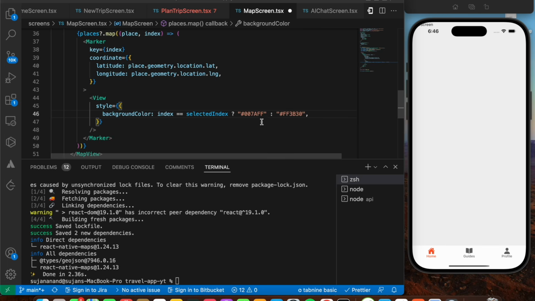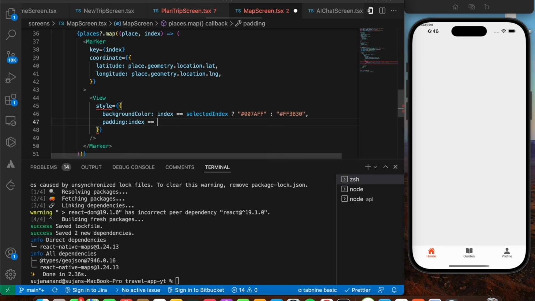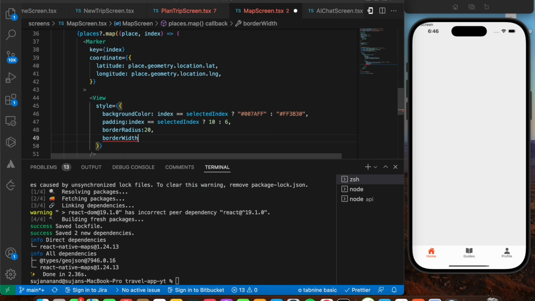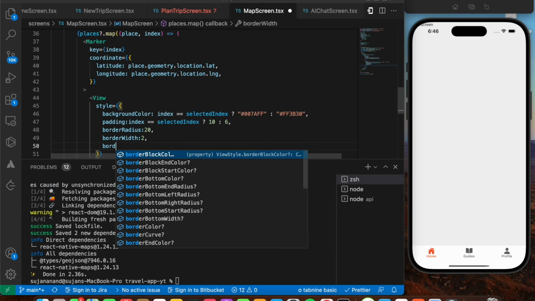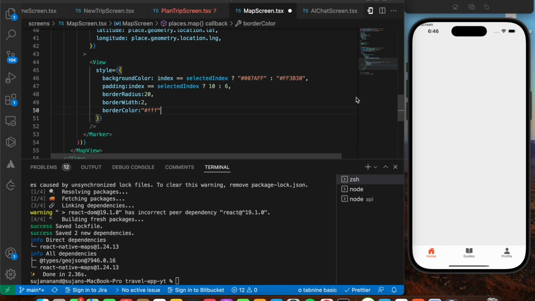We're also going to have some padding given. I'm going to say padding: if your index is equal to selected index, then 10, else 6. A slight border radius of 20, border width as well of 2, and border color of FFF. That's it. Let's try to save the file.